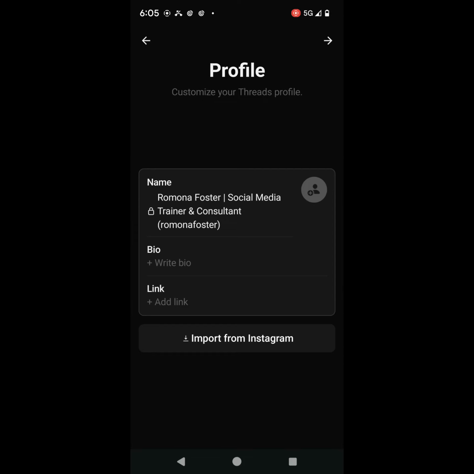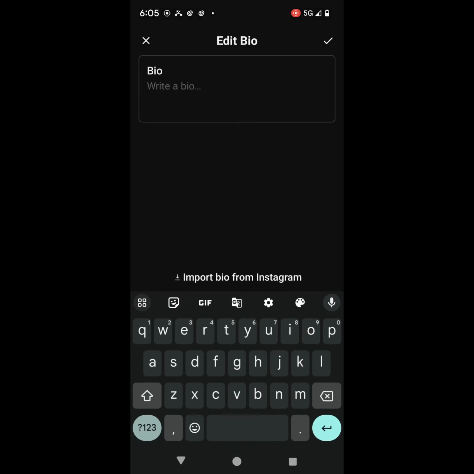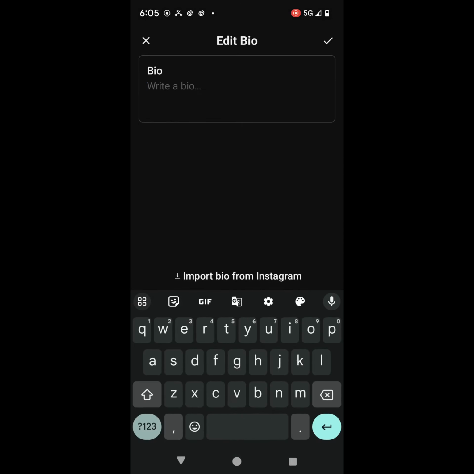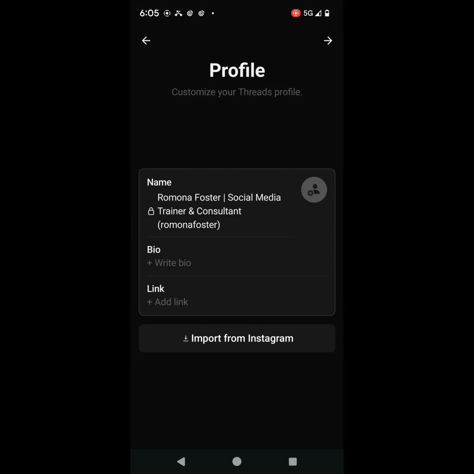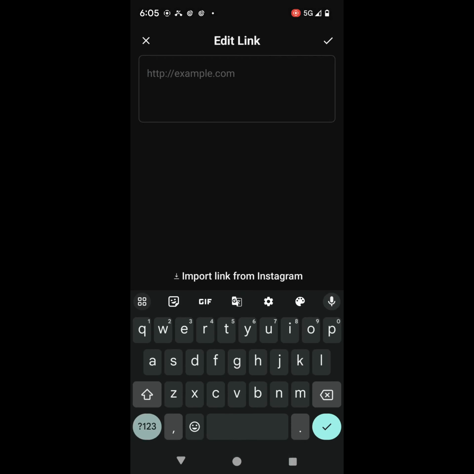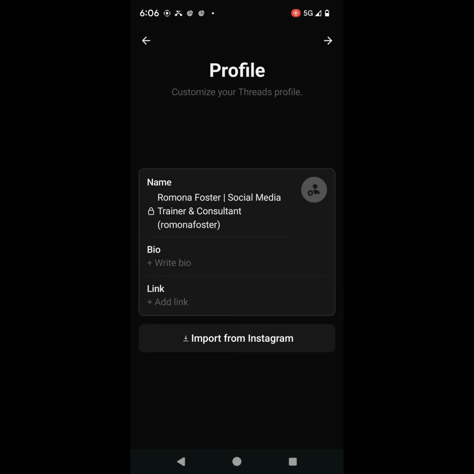If you don't want to import from Instagram, it'll automatically pull your name in from Instagram, but go ahead and click on bio, fill out your bio information, click on the check mark in the upper right hand corner, click on link, add link, whatever your website address is, and then click on the check mark in the upper right hand corner. But as I stated, I'm just going to go ahead and click on import from Instagram.